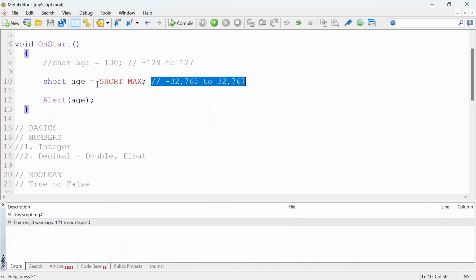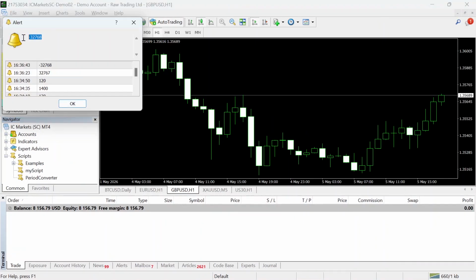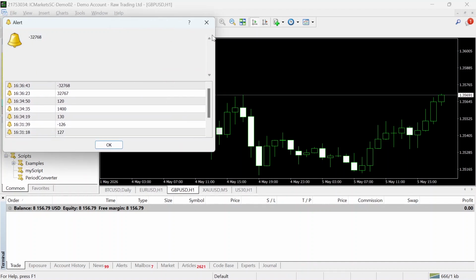So that means you can know programmatically. You do not need to memorize all of this. And if you want to know the minimum, all you need to do is say short minimum, and let me save and compile. You see it will give us this value. Let me quickly run that so that you can see. You can see that is the value it is giving us, right?